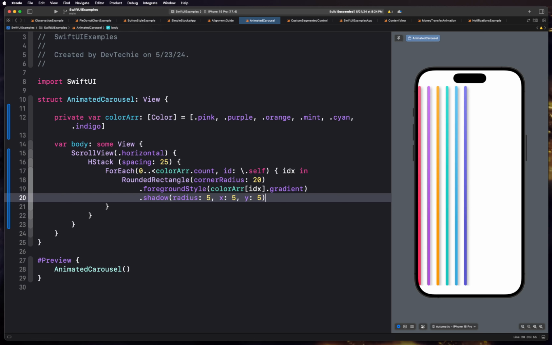Now let's talk about a few of these modifiers that we have used. First of all, scroll target behavior. The scrollTargetBehavior modifier is used to define how a scroll view aligns its content. In our case, we are using the view aligned option, which aligns the content in such a way that it always snaps to the nearest edge of the scroll view. This behavior ensures that when users swipe to scroll through the carousel, the items neatly align and are easily distinguishable, displaying all the content on the screen.